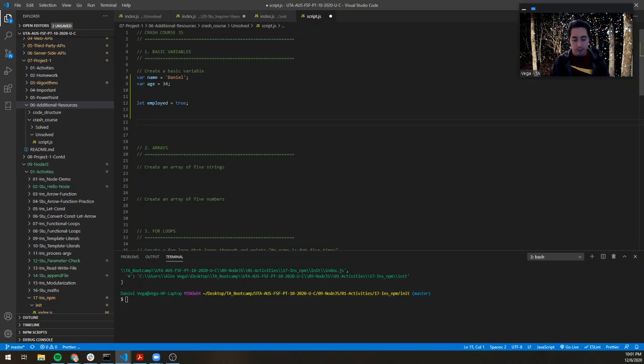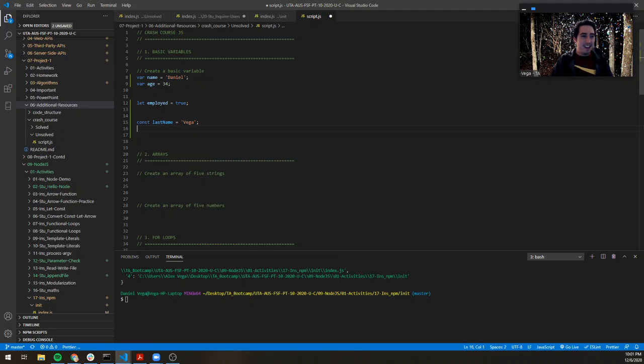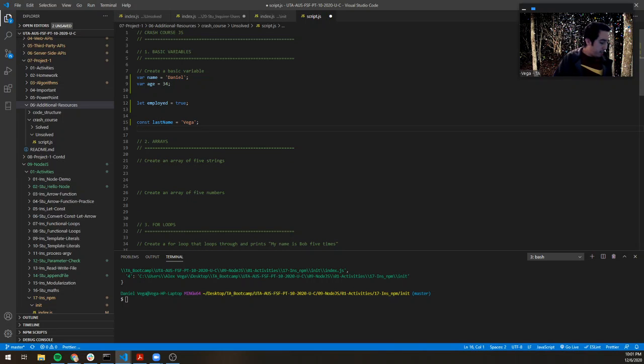The third way to do a variable is const. So const is usually a variable that will not change. It's constant. So maybe last name Vega. My last name is not going to change. It should not change. That'd be a constant. My age, right? If I had age here, that would definitely not be a constant because that will change as we get older. So const, let, and var are the ways that you can declare variables.